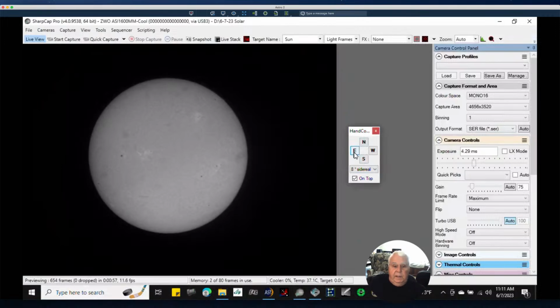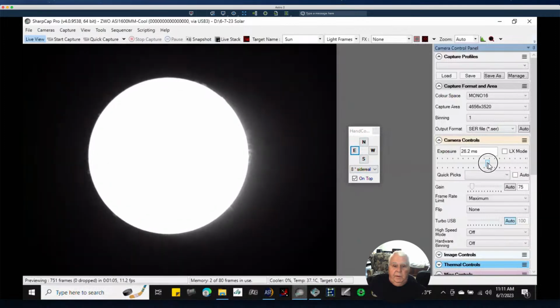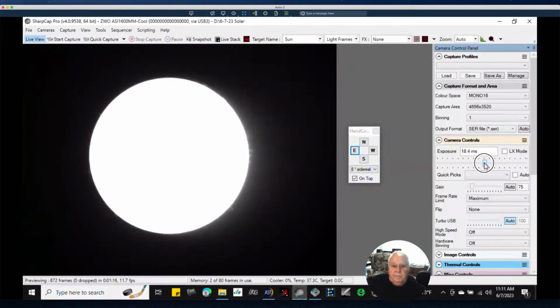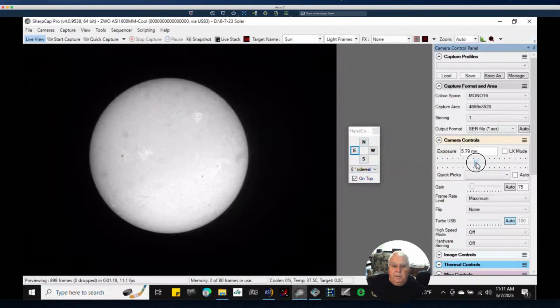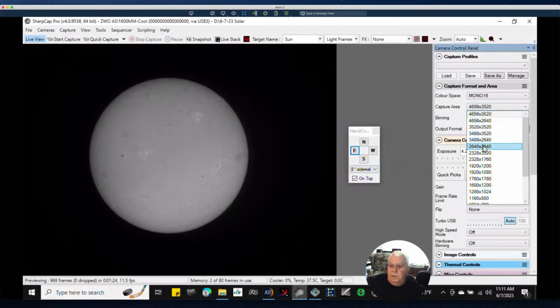Let's go ahead and take, let's overexpose this and see if we got any where the rim activity is. There it is, where it was in the other image that we took. All right, let's take a short exposure and let's go on up and move this to 26 by 40.